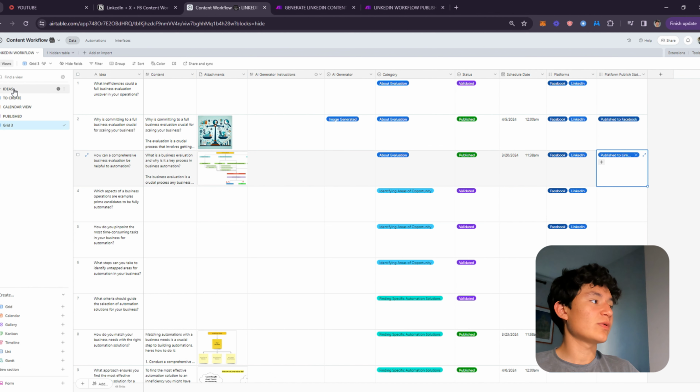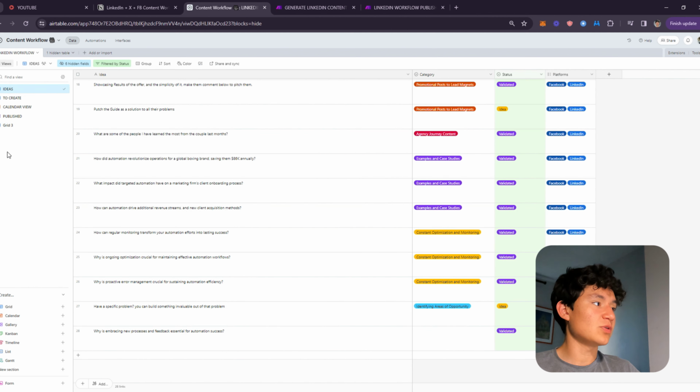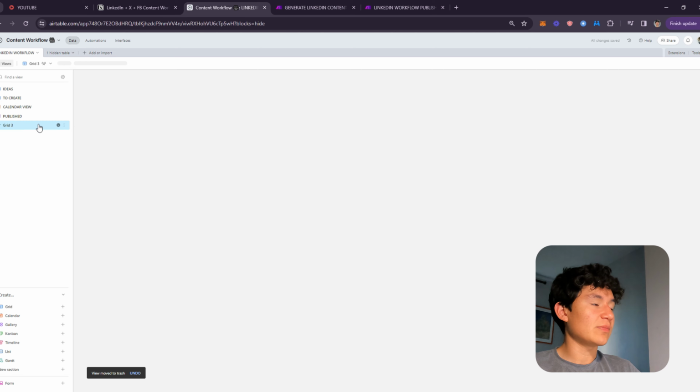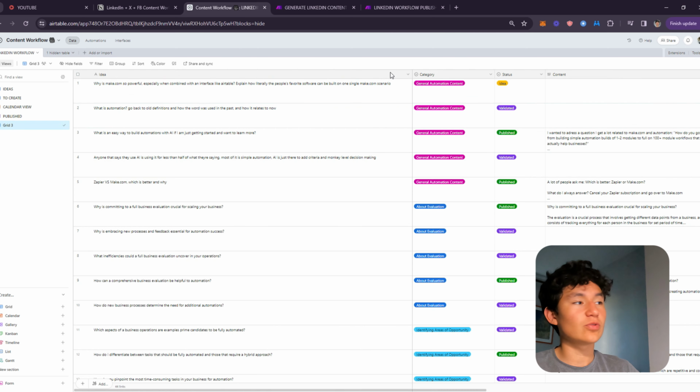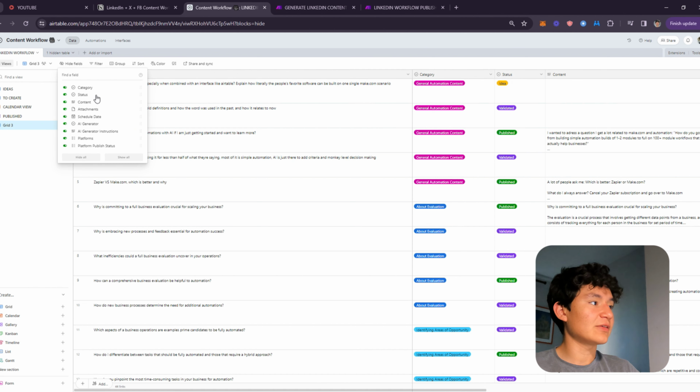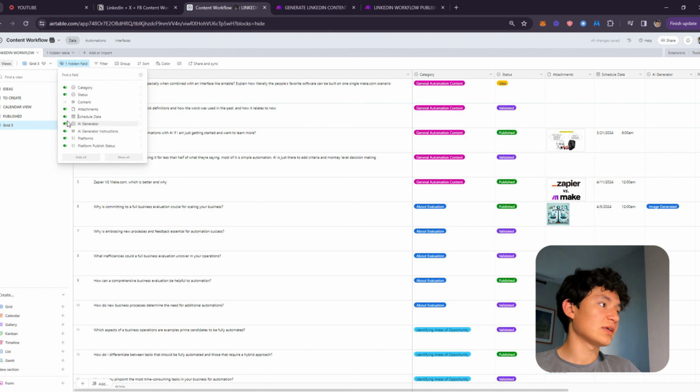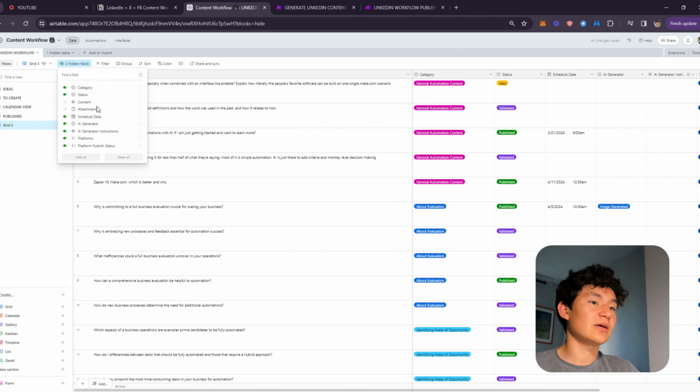The next thing you would need to do is create the views, okay? How to create the views? You create a new view. Let's say you want to name it ideas, but I want to only show the ideas. How do I do this? I'm going to hide the fields which are not important in the ideas, like the content, like the attachments, because they're going to be empty anyway.